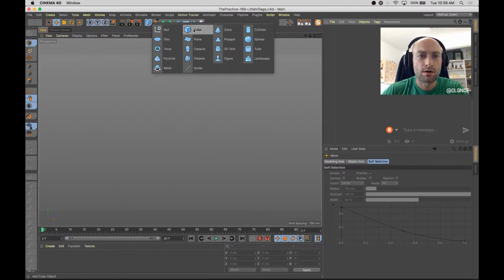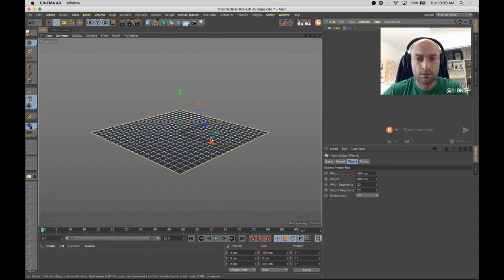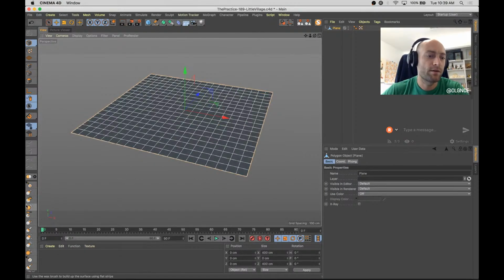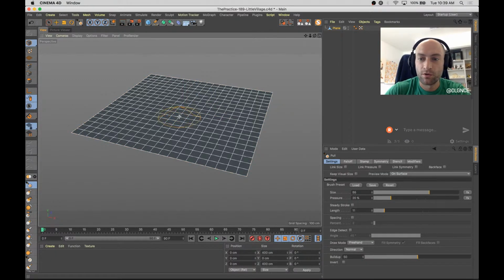Let's start with just a plane, and I'm going to expand that. And what I've done here, as you can tell, looks a little different than usual, but I've added basically the sculpting brushes to this side palette here, because I use them so frequently, and I don't always feel like going over to the sculpt menu. So I just added that in over here.